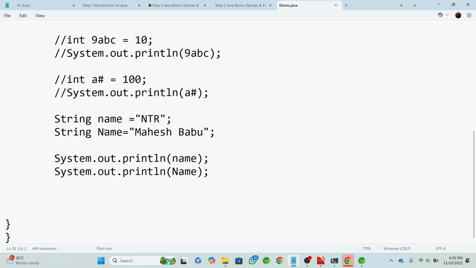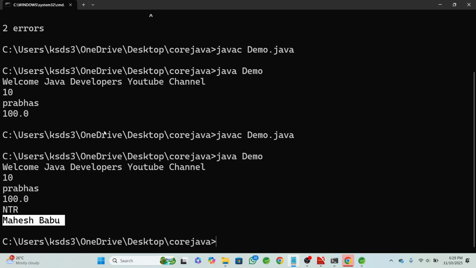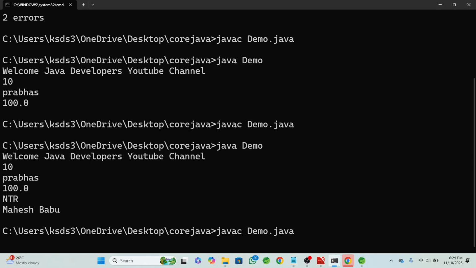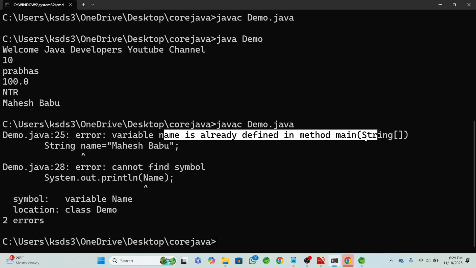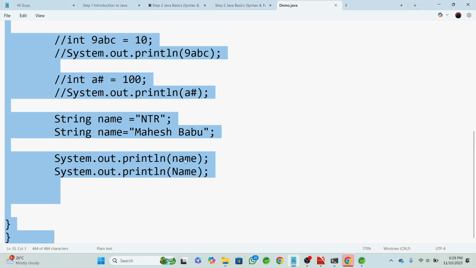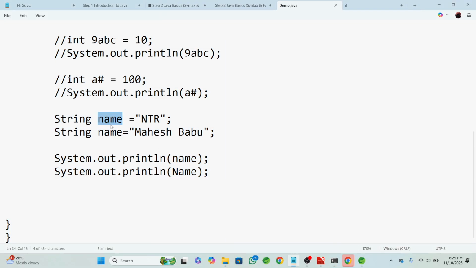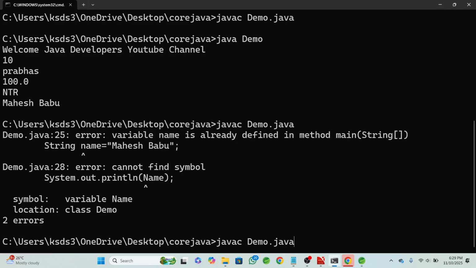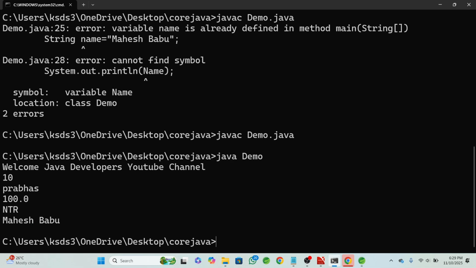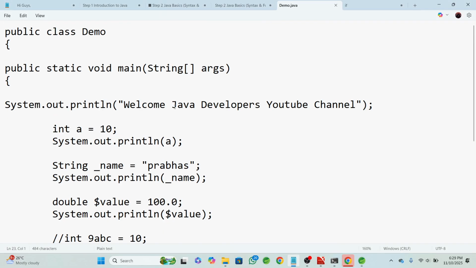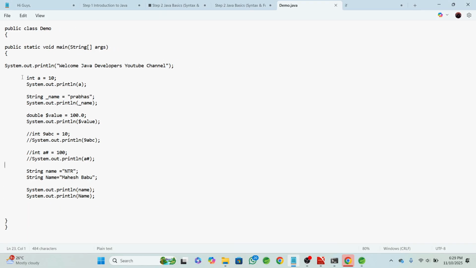But if you use the same naming convention, just see this, you are going to get compile time errors, right? Error because variable name is already defined. I mean, here the variable name is already defined in the earlier line, so you are going to get an error. If you write capital Name, then you are going to fetch the values. These are some of the rules for writing identifier names, right? Apart from this, these are some types, right?